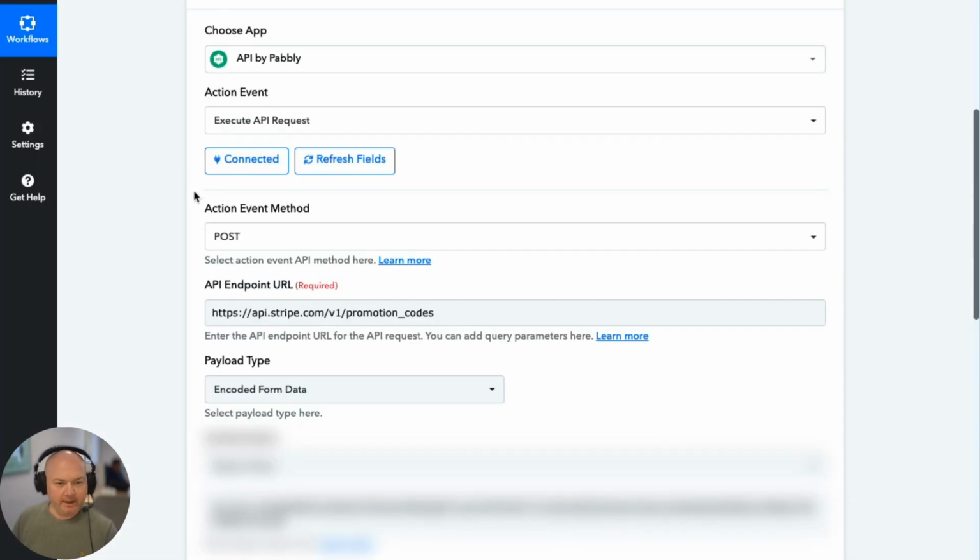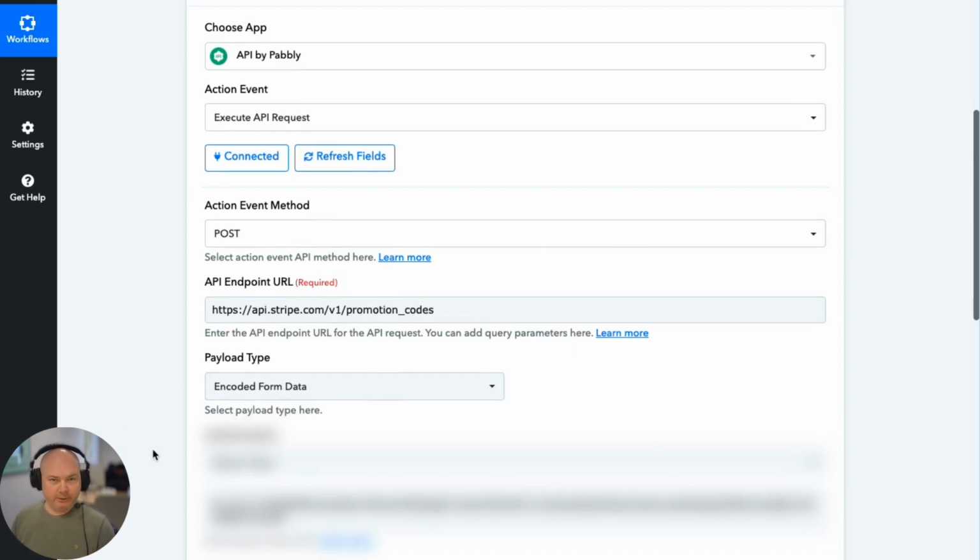So I'm going to get back to Pabbly. So we're using post, and the payload type is encoded form data. So importantly, it's not JSON. Stripe takes encoded form data post request, which is quite convenient for us.